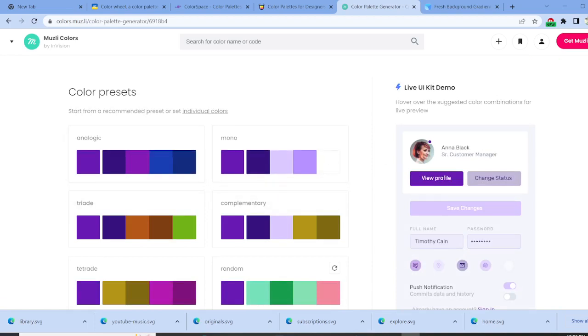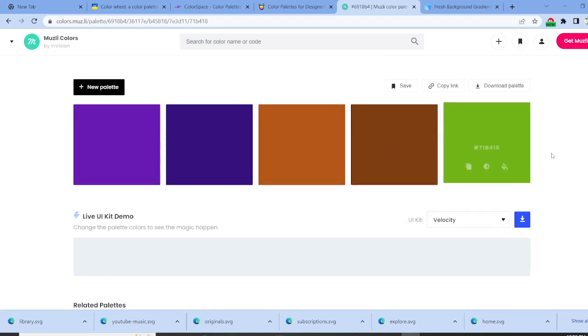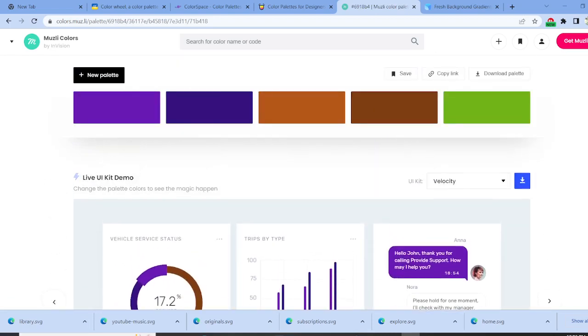I love this colors.mousse because I really like to make use of it a lot. Once you select the color, it gives you a preview of how it's going to work. You can see this is an interface in which it applies the colors to it, and you can see how it works together. I can use this together with this. If I click on this, for example, you can see what we have now.